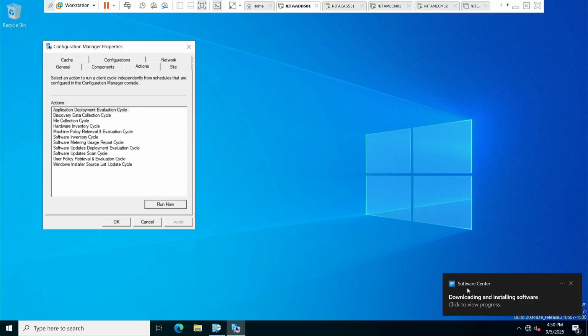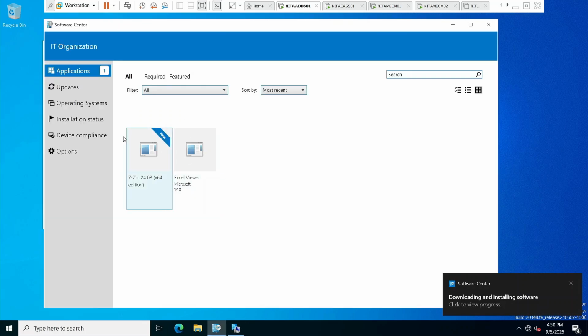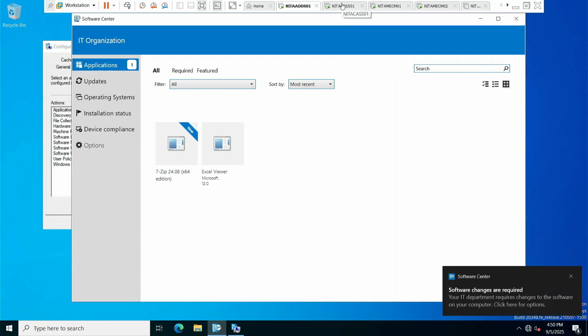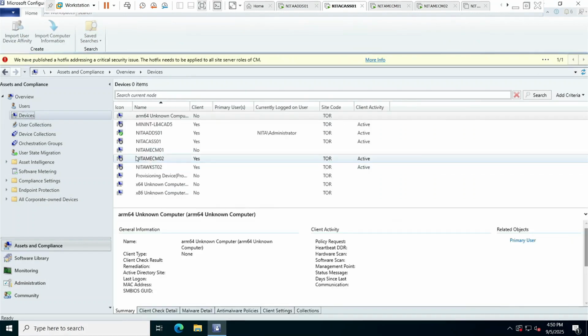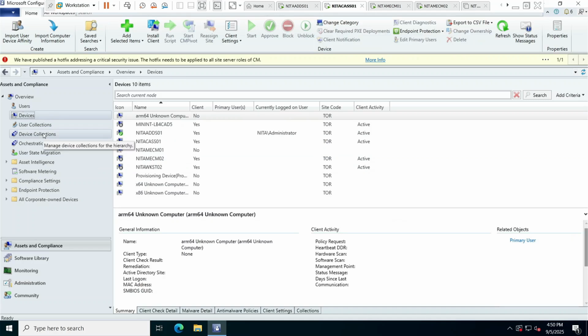And as you can see, Software Center is downloading and installing software. So that means the software is here, 7-zip. And I just deployed the 7-zip software in maybe 2 or 3 minutes. But this was just one machine. What about hundreds of machines? Well, don't worry. If your device collection has hundreds of machines, you will still follow the same steps. And the software will be pushed on all those 100 machines and installed eventually. That is how easy it is to install an application.